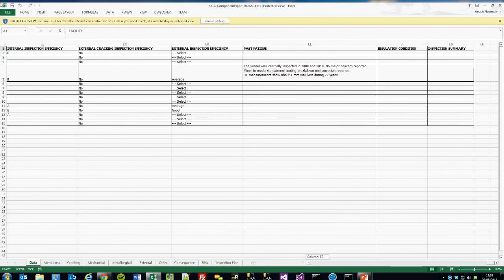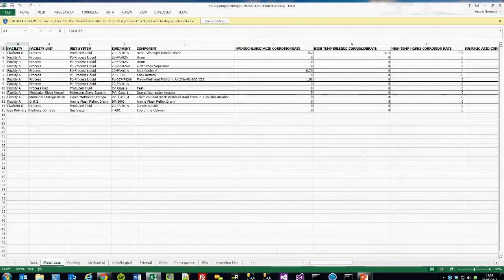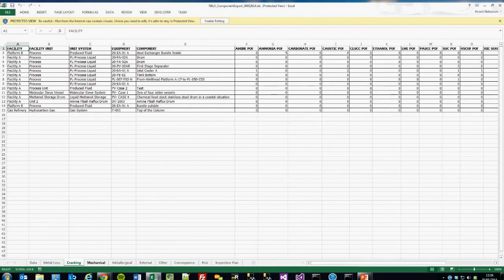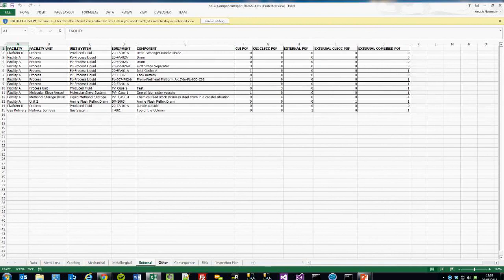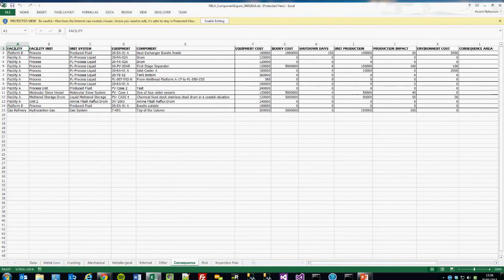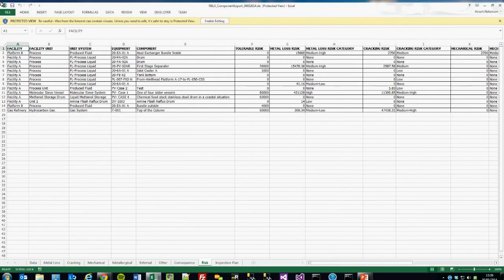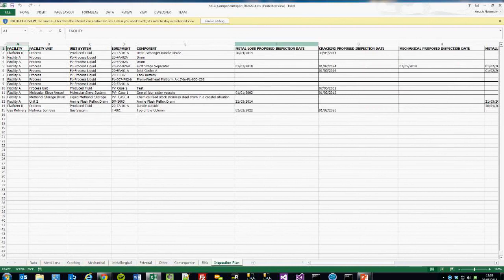The analysis tabs are then summarized in metal loss. So all our corrosion rates are recorded here. The component specification all the way up to facility, so you know obviously which one it's tagged against. Our cracking, our mechanical, metallurgical, all the probability of failures are recorded here, external and other. Our consequences are all recorded in here. Our risks are recorded in here, and then our final inspection plan dates are recorded in here. So you have a full Excel export of the entire data set should you need that at any point in time.